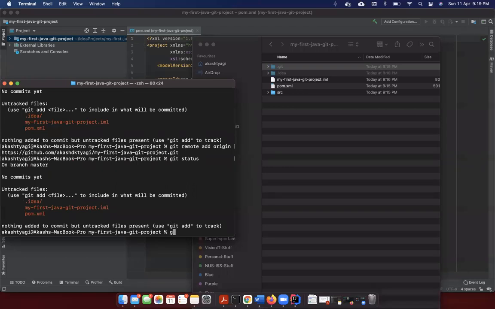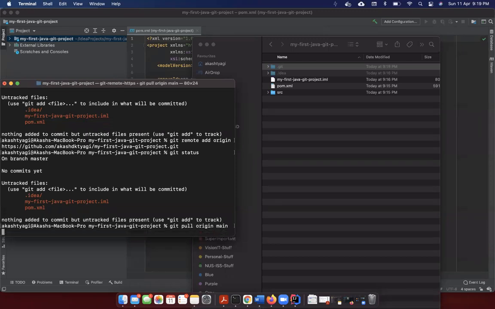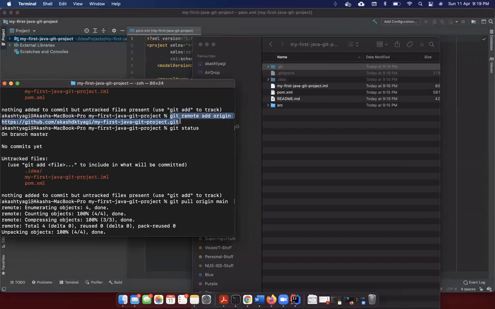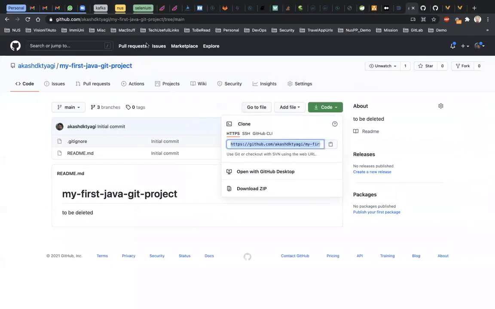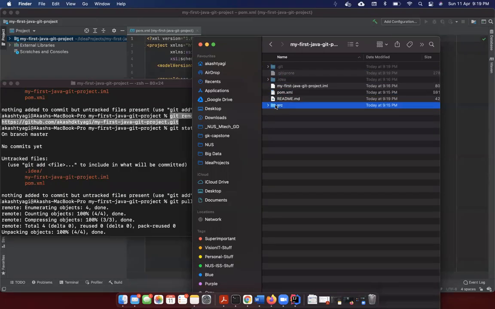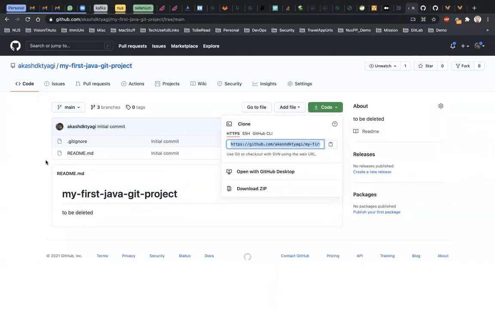I did nothing. But if I run a command called git pull origin main, you will notice I just got two new files from here. That means the remote is working. You see, when I ran git remote add, I linked this folder to this folder. I have added something new here: this IML file, the idea file, the POM file, the src folder, isn't it? But there are also two new files here called .gitignore and README.